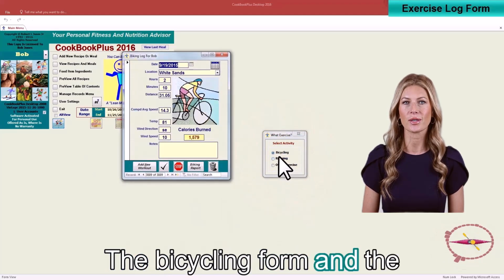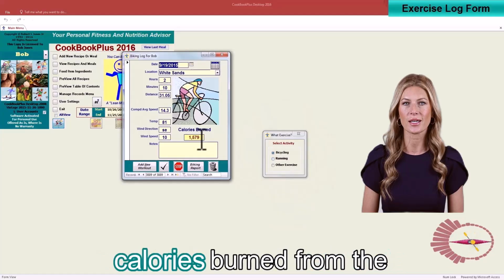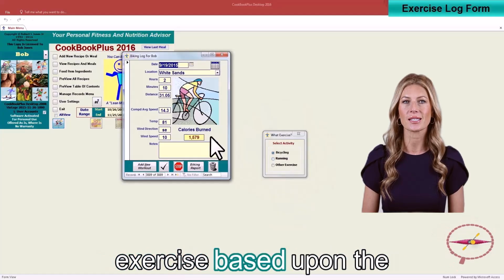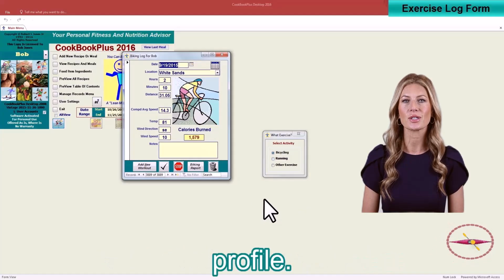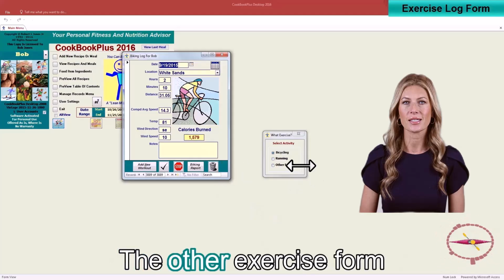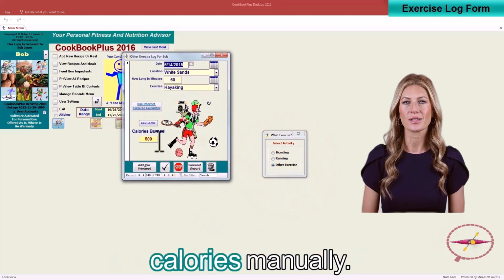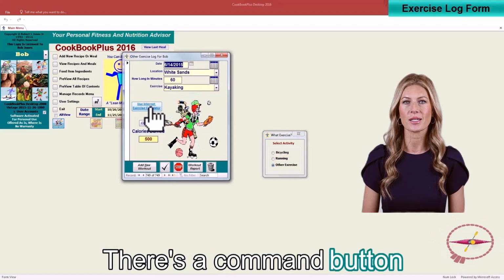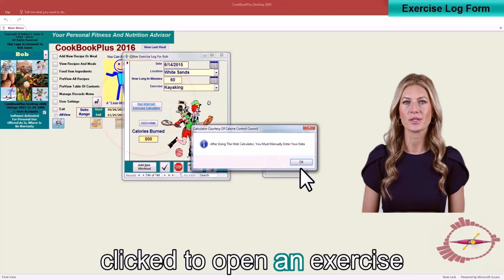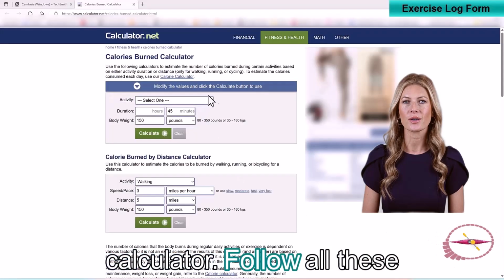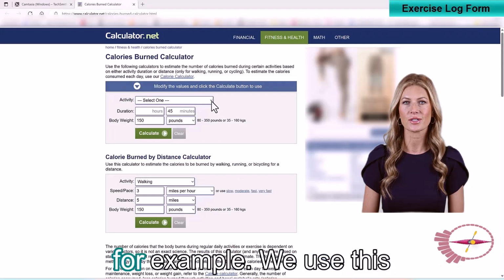The bicycling form and the running form both calculate calories burned from the exercise based upon the values entered in your user profile. The other exercise form requires you to enter the calories manually. There's a command button on that form that can be clicked to open an exercise calculator. Follow all these directions on the web page for example.